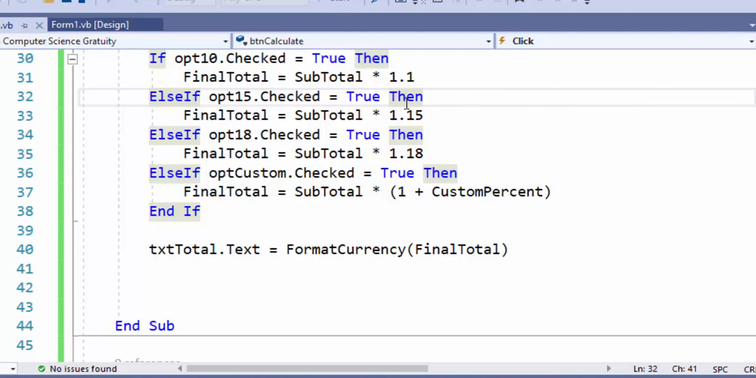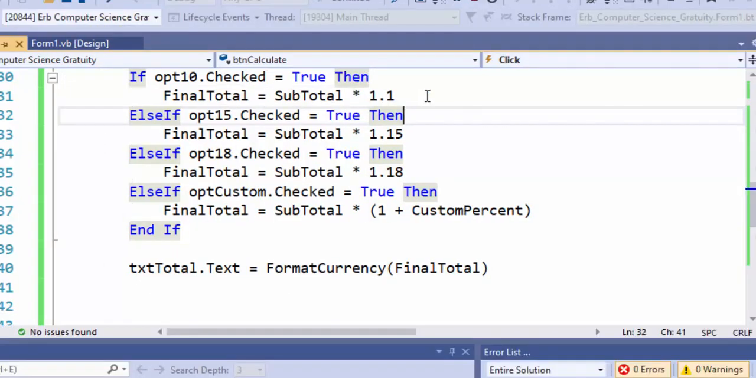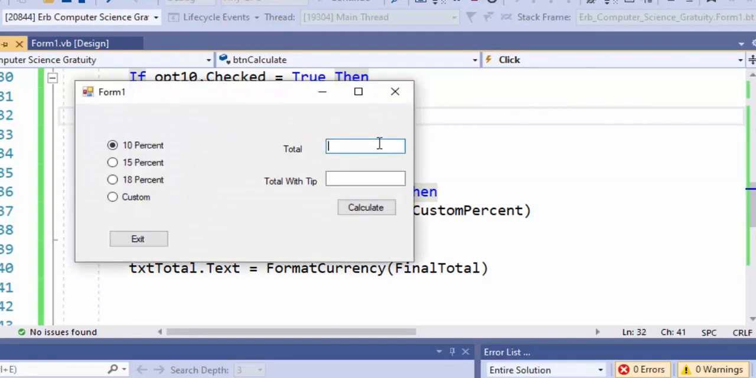Let's check it one more time. This time we'll do $100. And 10% of $100 should be $110. It is. 15% should be $115. 18% should be $118. Let's do our custom. Let's do 25%. That should come out to $125. It is, it's working. So that is how you use radio buttons.